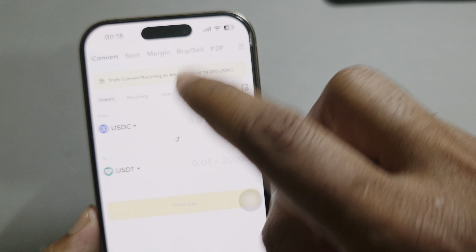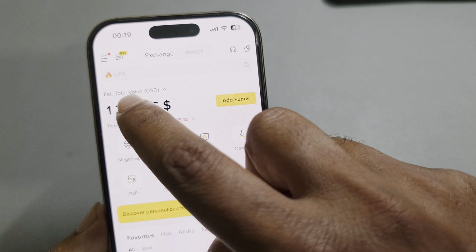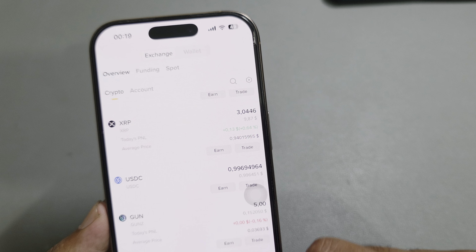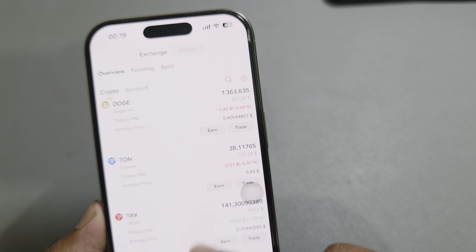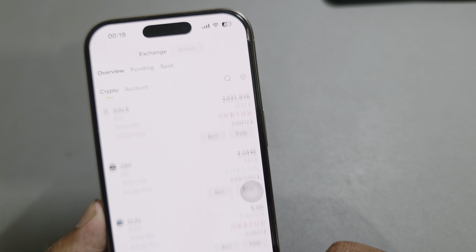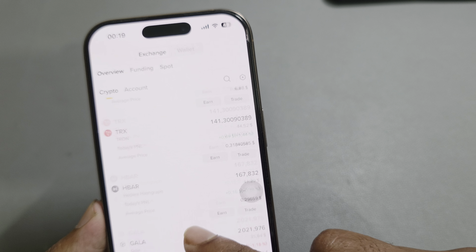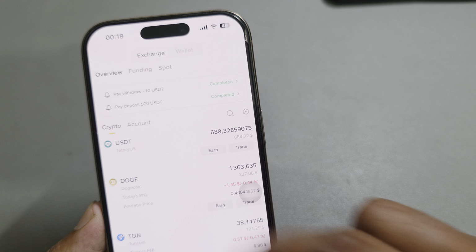Now go back, press on the home screen, and if you press on your balance, then you can see you have no USDC, and you can see your USDT balance here.